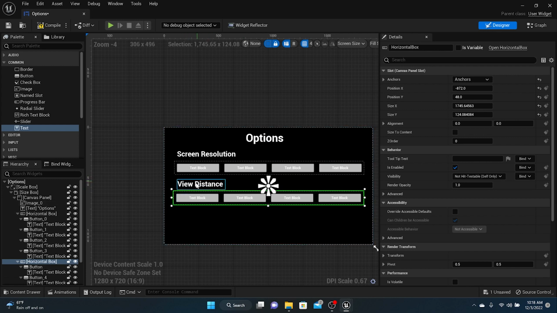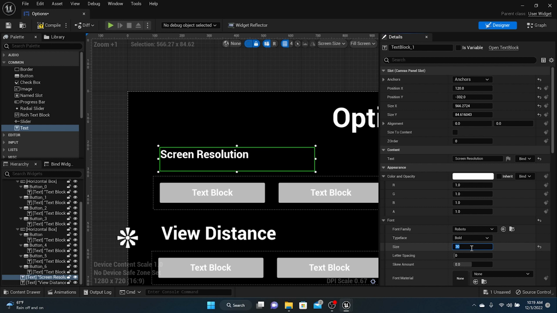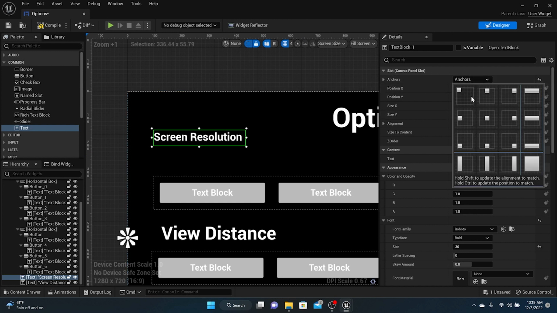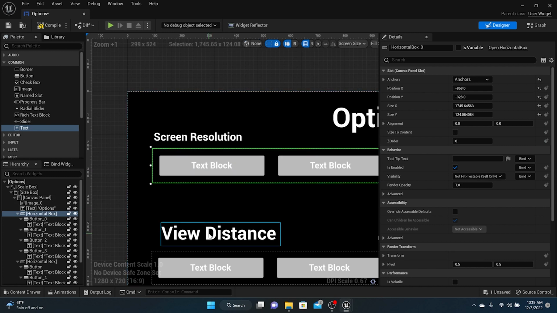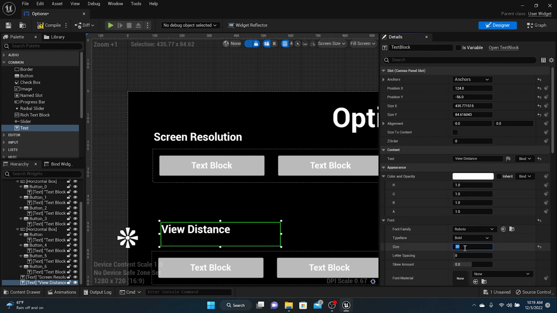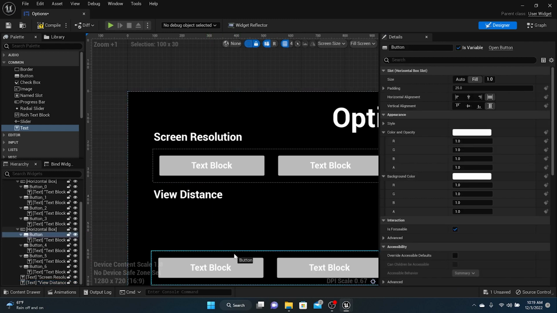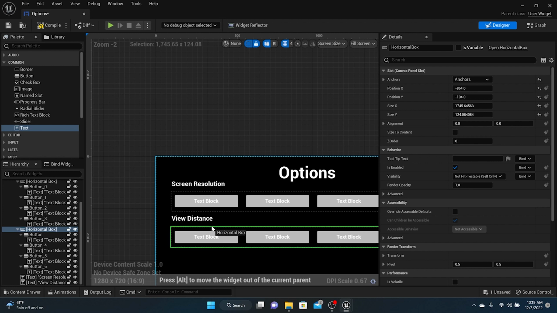Okay, next thing we need to do. You know what, guys? I'm probably going to have to make this stuff smaller. So let's come to your screen resolution and take that text and make it smaller. Let's make it 30, because I'm going to have a little bit more options. I'm going to drag that up here, anchor it back to the top left, and then drag this one up right here. So screen resolution, view distance, change that size to 30, and that'll be my second option. And then drag this horizontal box up. There we go. Now this is looking tighter.